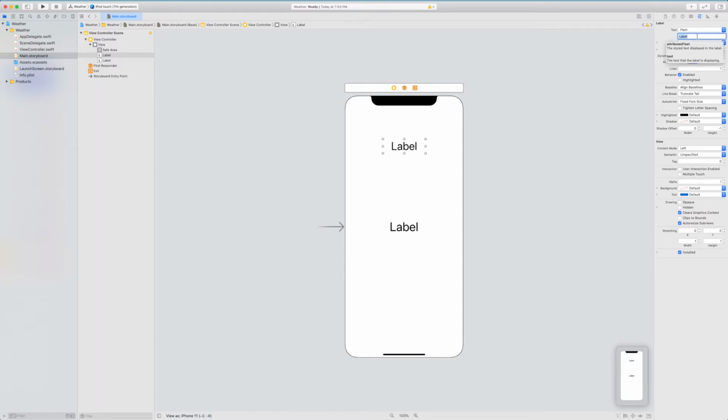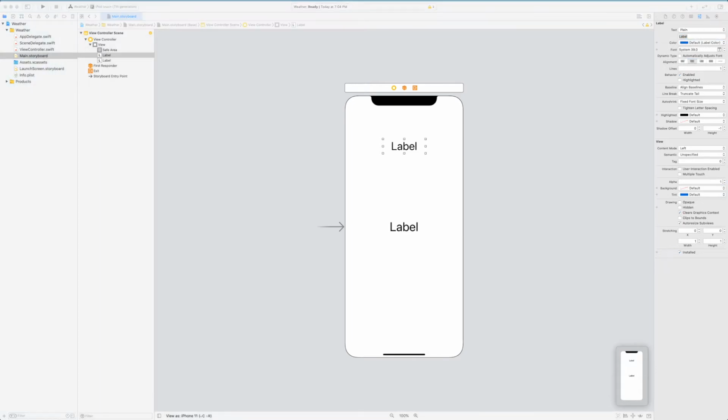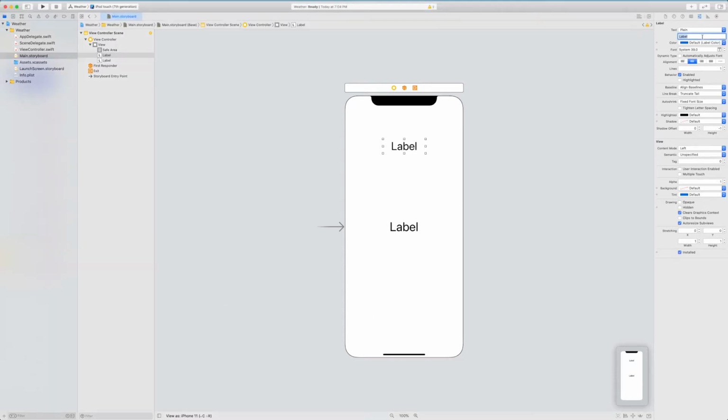Just call this location, and call this temperature, just temp. Whoops, misspelling there.